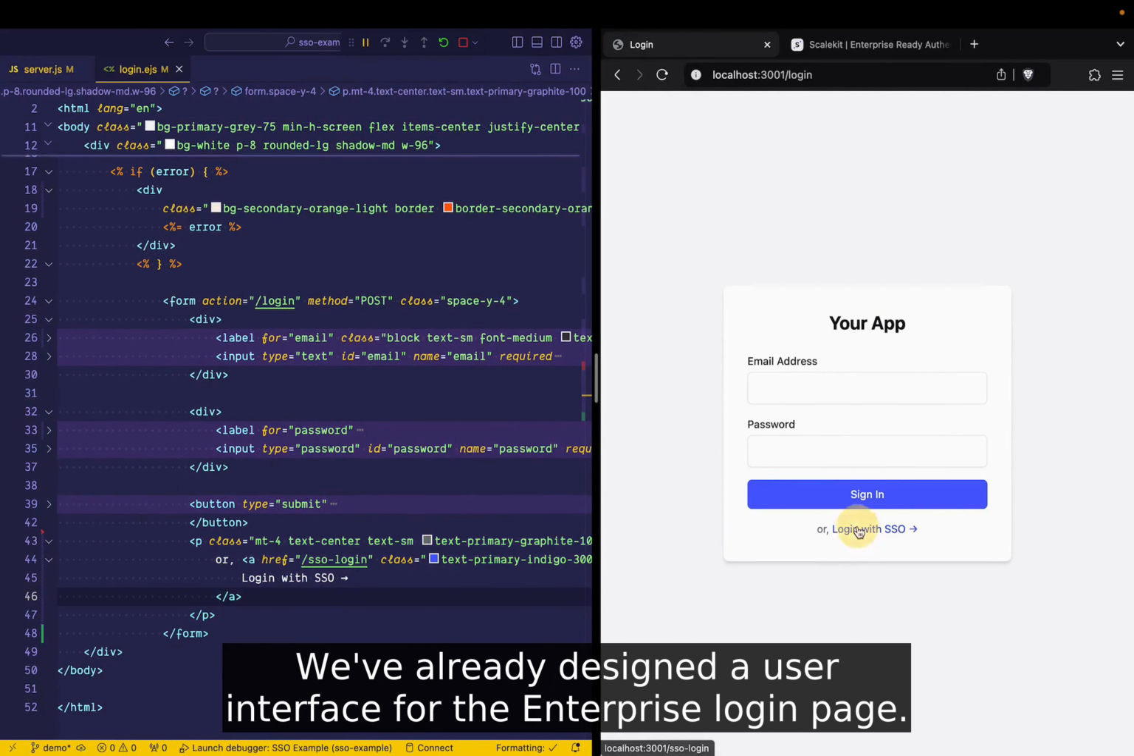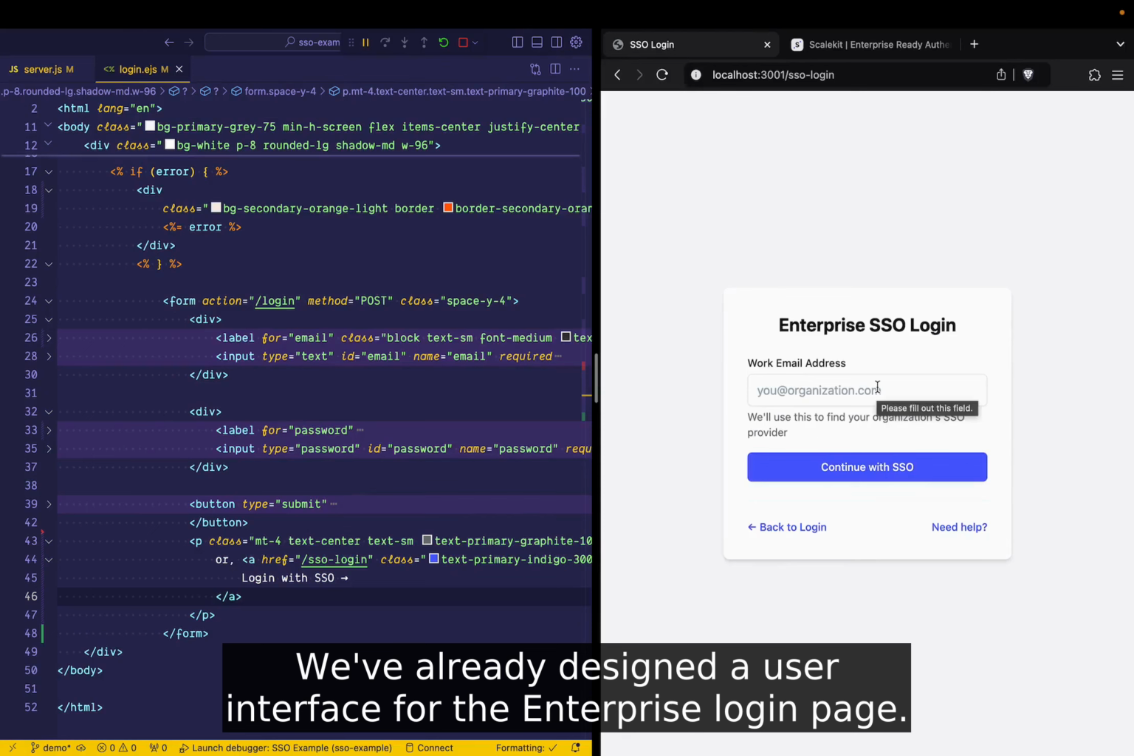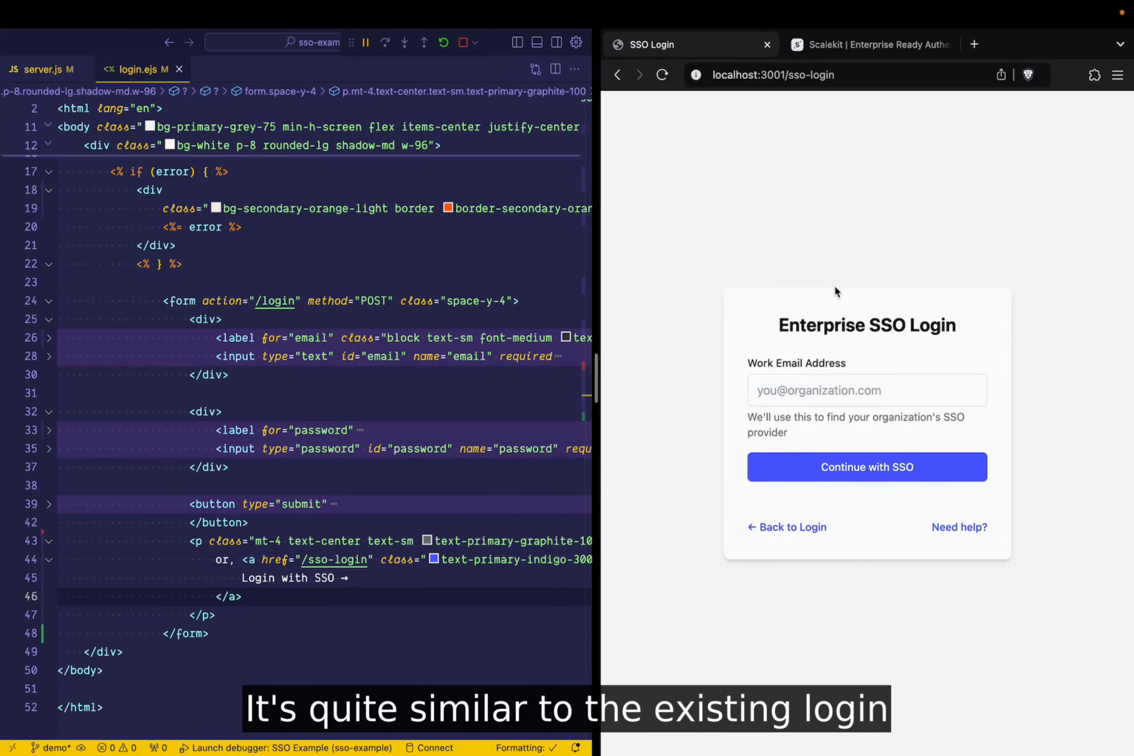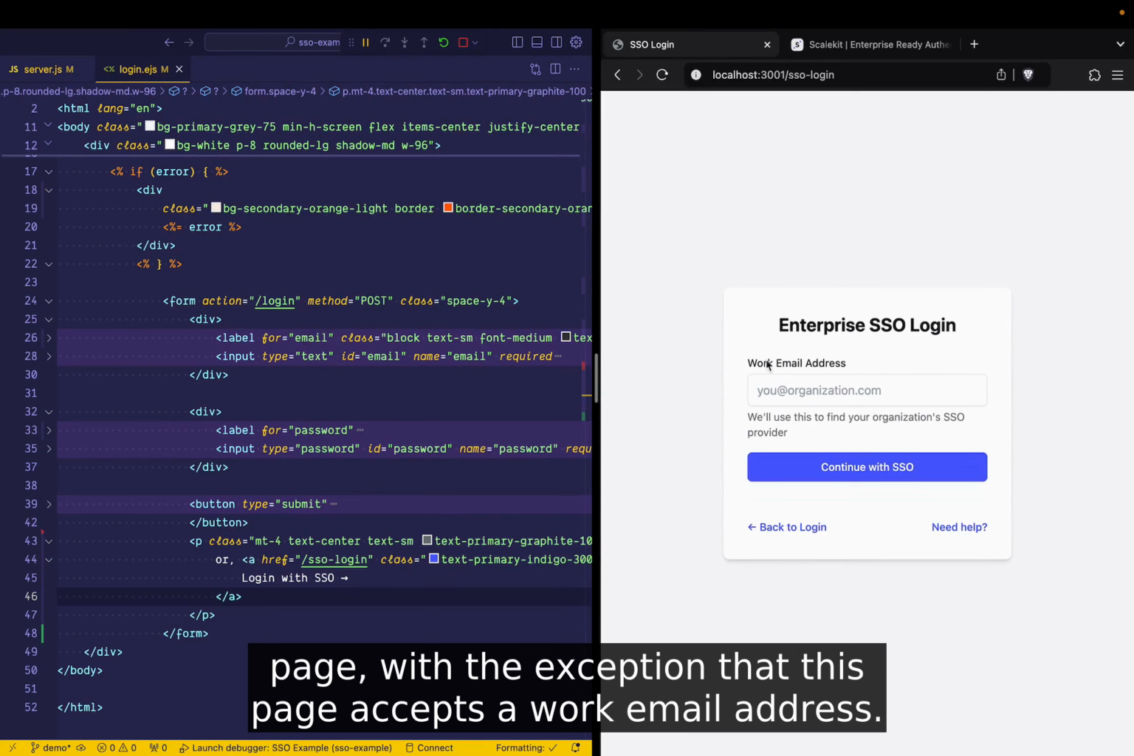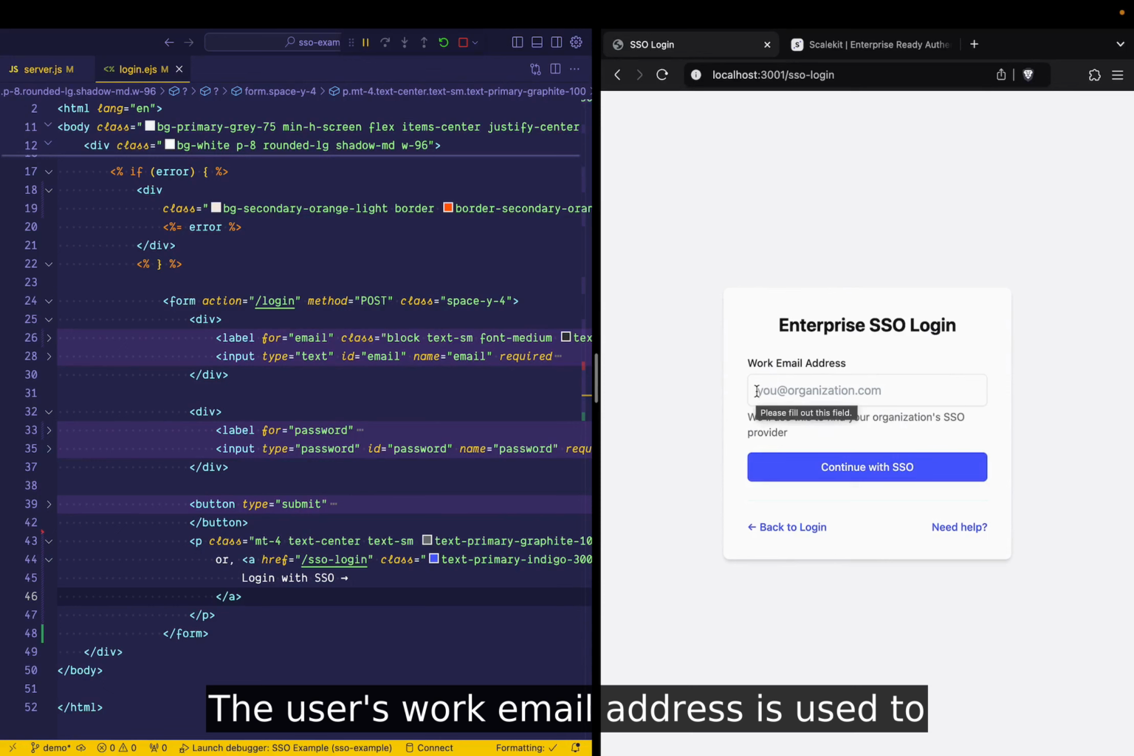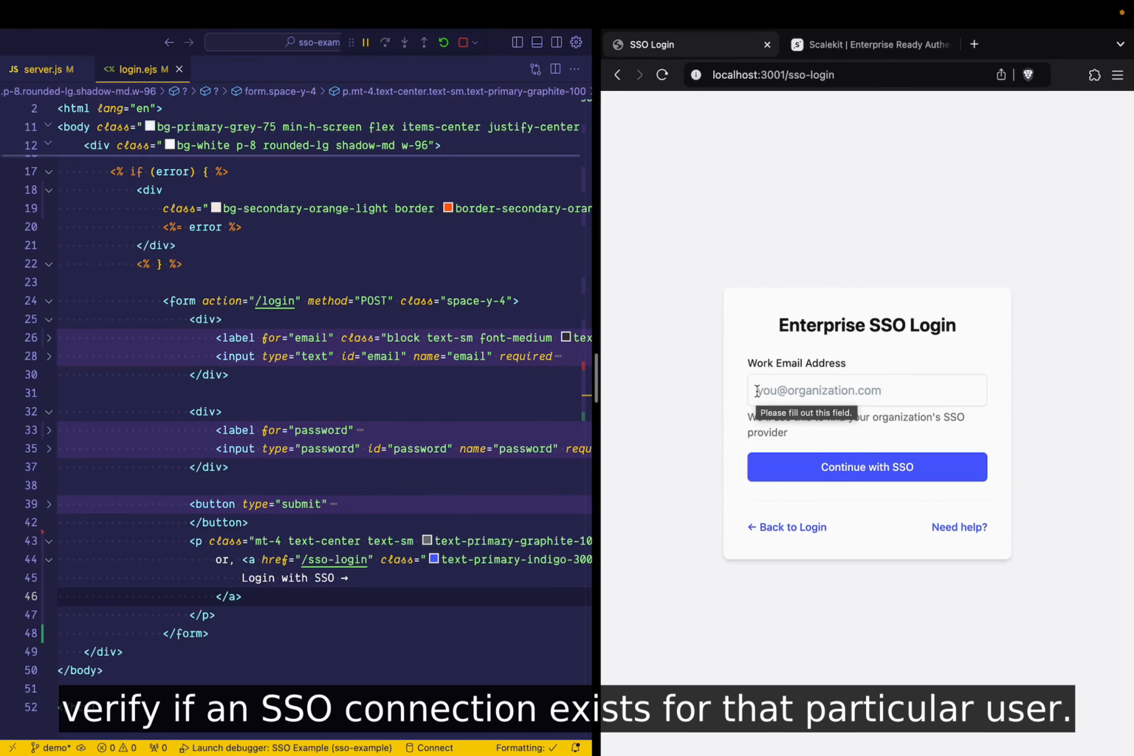We've already designed a user interface for the enterprise login page. It's quite similar to the existing login page, with the exception that this page accepts a work email address. The user's work email address is used to verify if an SSO connection exists for that particular user.